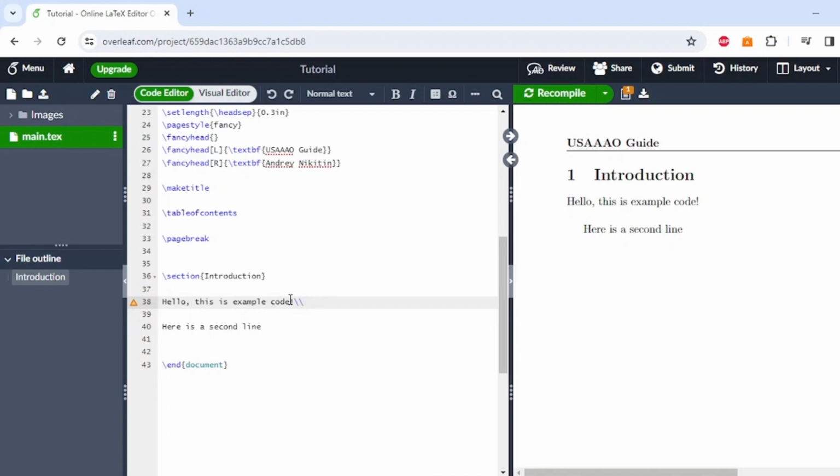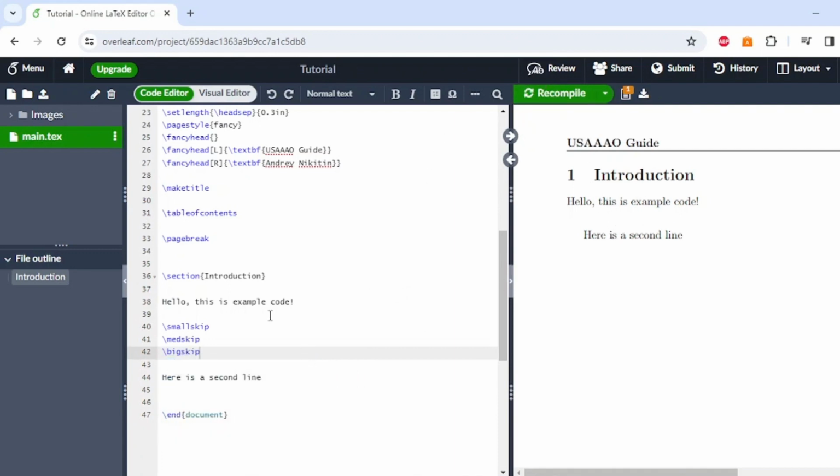Now, personally, I do not like this. I really hate people that do that. But the way I prefer to create new spaces is to get rid of that junk. We can use these tags: small skip, mid skip, big skip. And those will basically add spaces in between two lines.